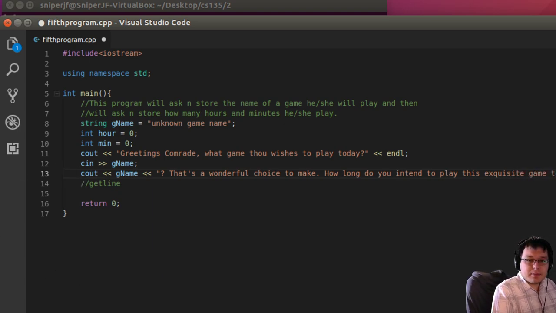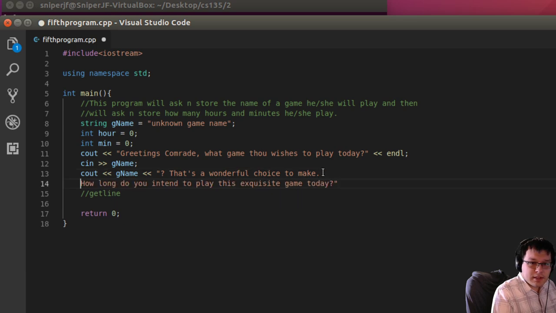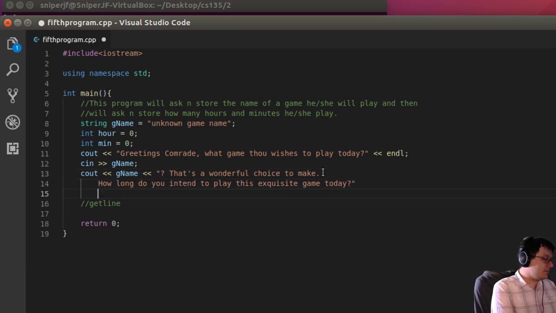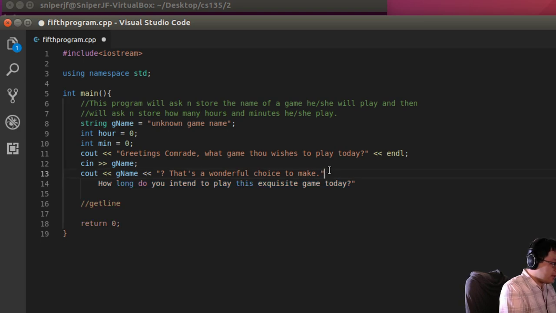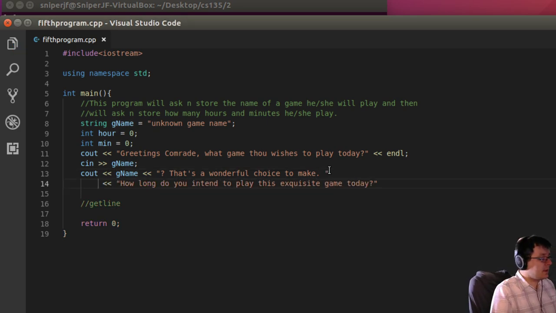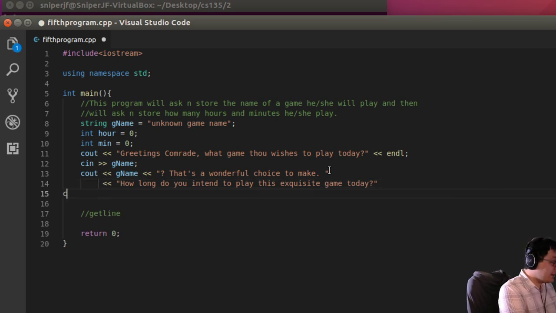Now we made it too wide, so we can go ahead and split it. This tabbing is not required, but it makes it look nicer. You could also, if you don't like splitting things like that, do it like this and then do that. Anyways, there's your prompt. Echo and prompt at the same time. And now we can say cin. Maybe instead of how long, how many hours? So we can say cin hour.